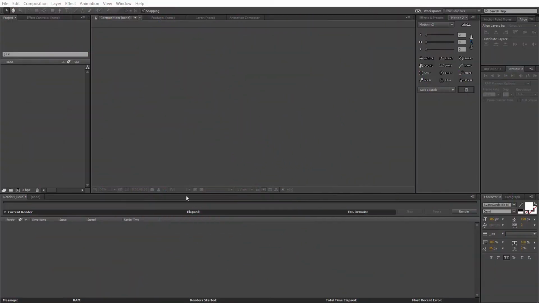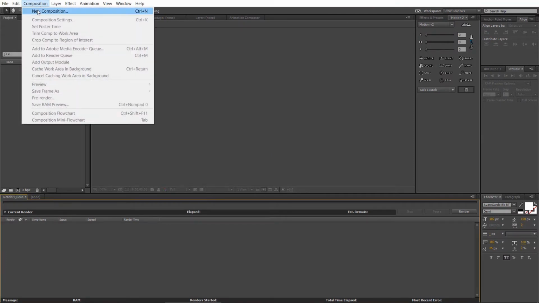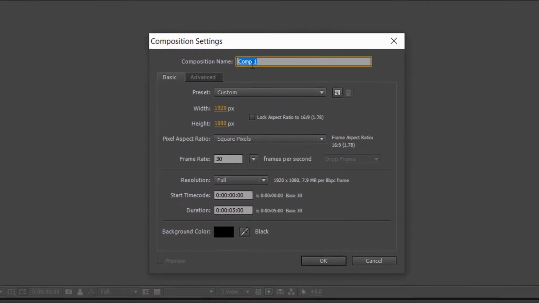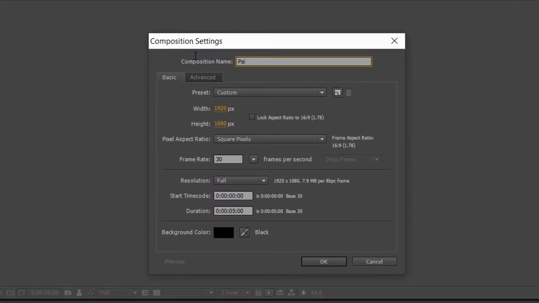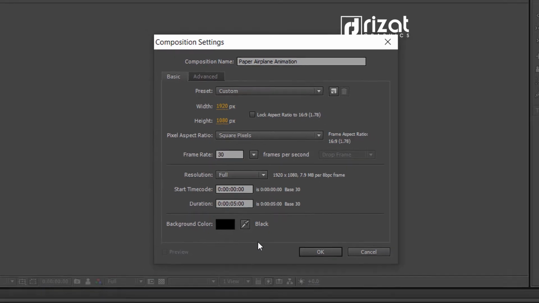Open Adobe After Effects. Go to the composition and create a new composition. Rename it to Paper Airplane Animation or whatever you like. Set the resolution to 1920 by 1080 pixels. Frame rate to 30 frames per second. Set the duration to 5 seconds. Hit OK.